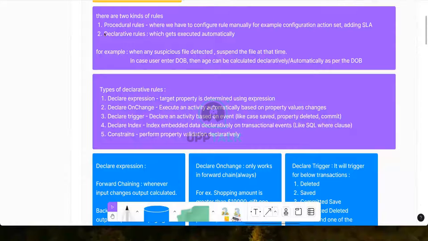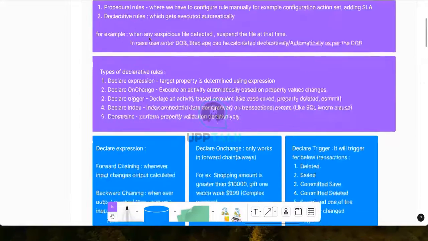Now we understand the difference between procedural rules and declarative rules. There are different types of declarative rules available in Pega. The first one is declare expressions. Again, we are using the same concept of source property and target property. Whenever the target property is determined using some expression, then we can say it's a declare expression.